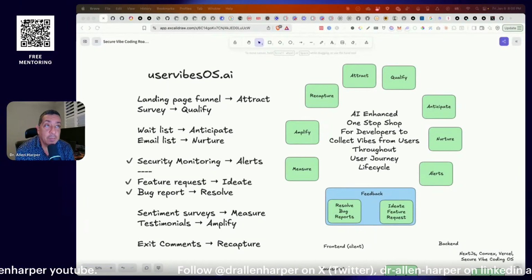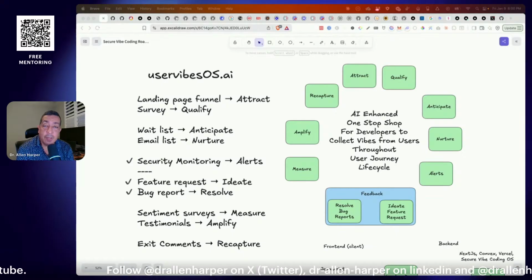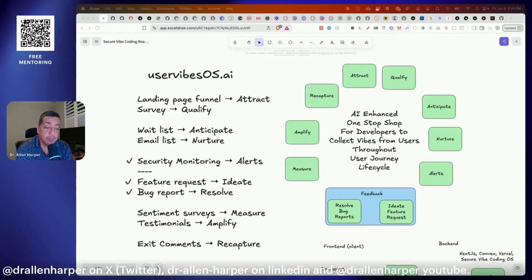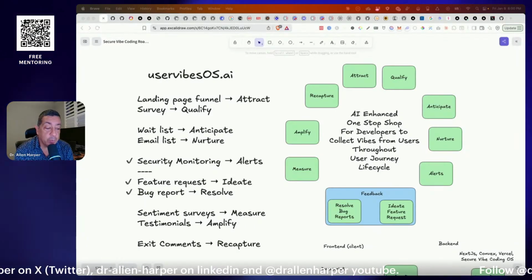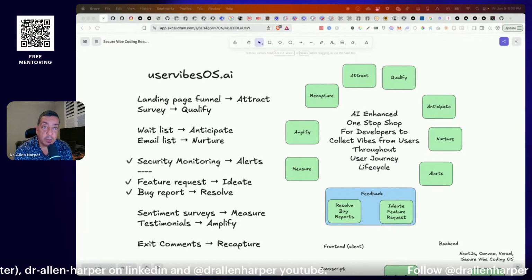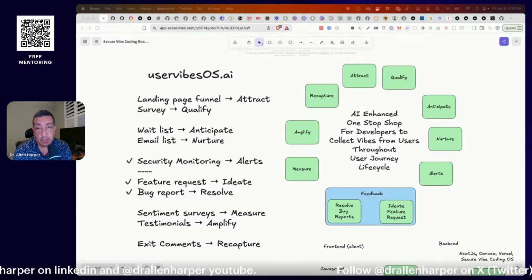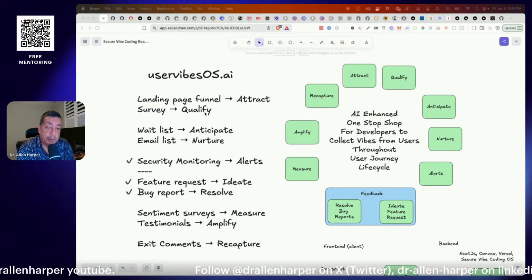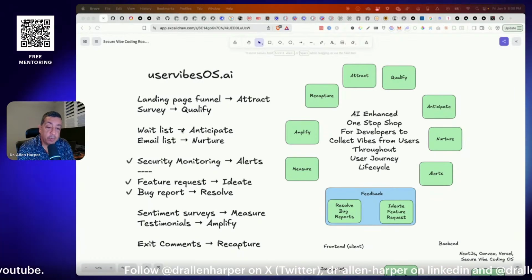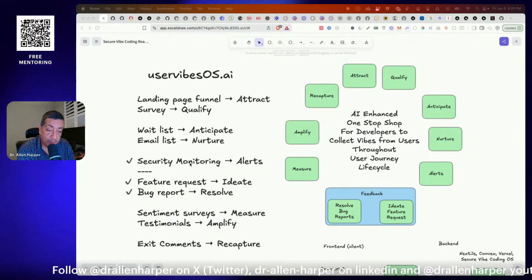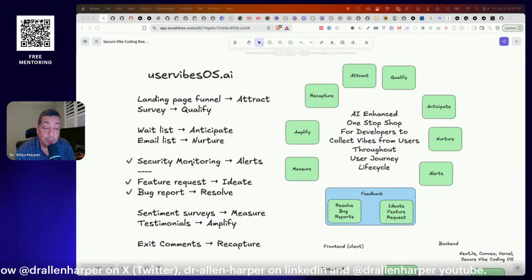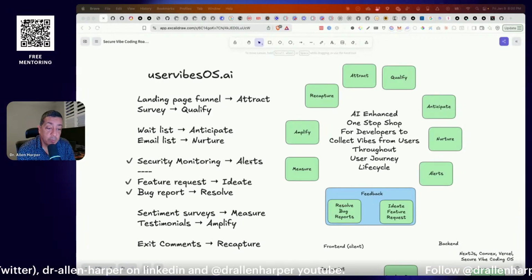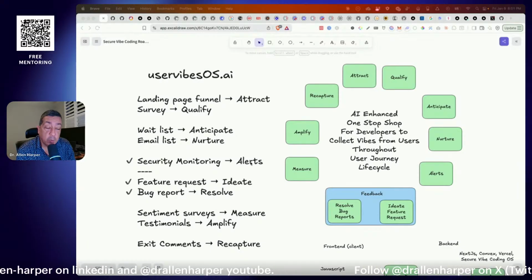We are building this app called UserVibesOS.ai. The purpose of this app is to be an AI enhanced one stop shop for developers to collect vibes from their users throughout the user journey lifecycle. So, whether that user is hitting your landing page, or a survey that you put up for them, or a waiting list or email list, or maybe that user is trying to hack you and trying to subvert the controls in your system, then we want to pick up those alerts as well.